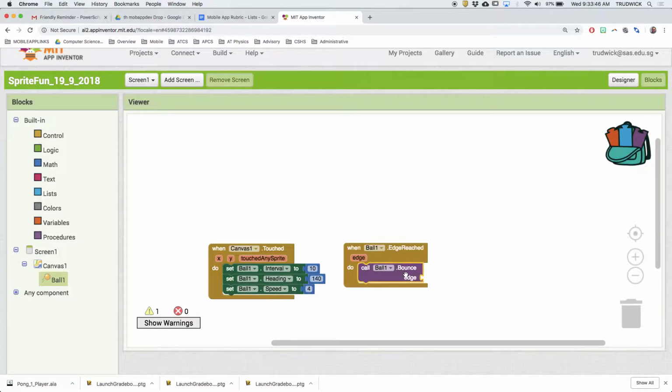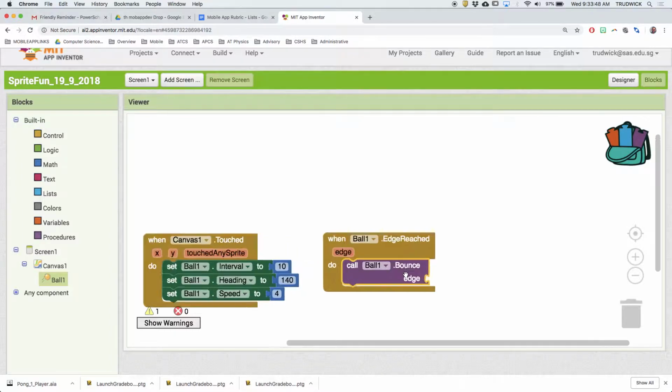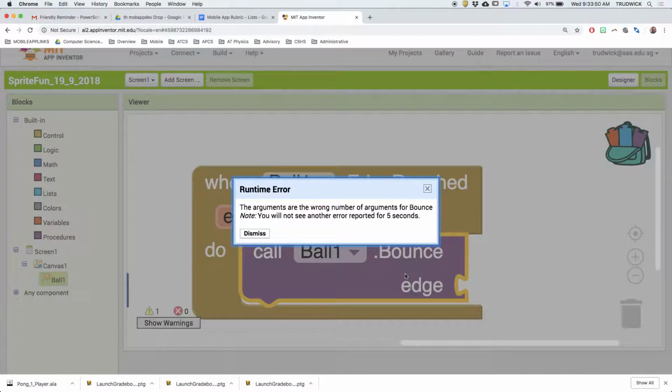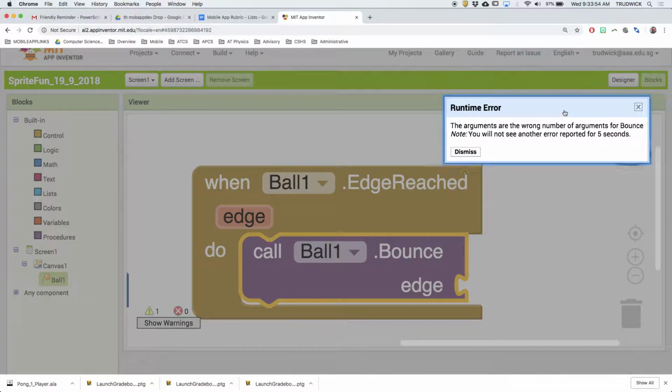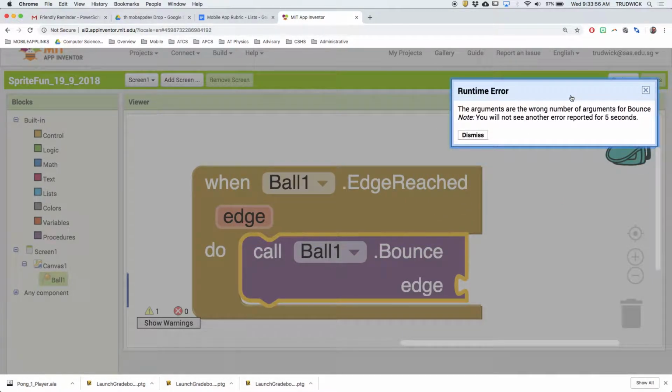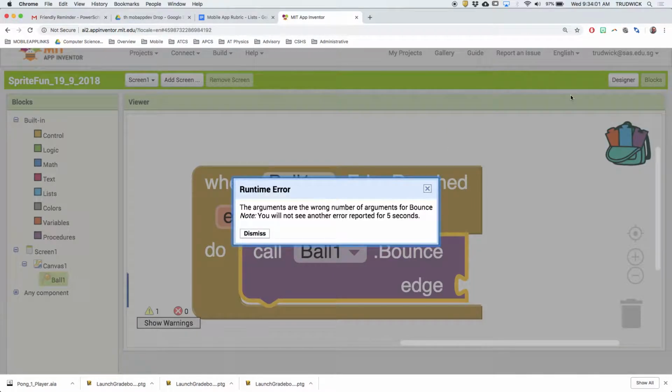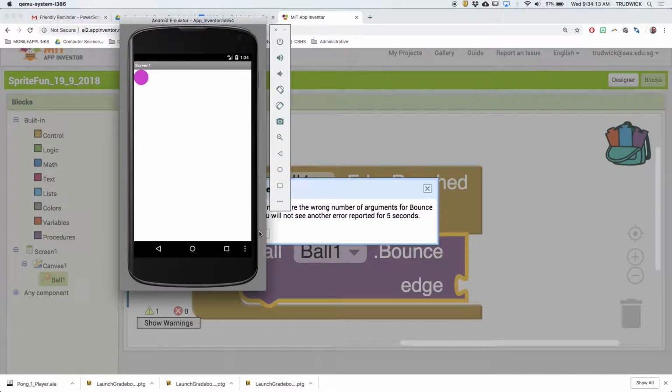So if we hit an edge, let's look at our code here real quick. When ball.edge reached, I want to basically have my ball bounce. Now this error message right here, arguments are the wrong number of arguments for bounce. Can somebody tell me why that's happening? Because you don't have an edge that's set. Totally, right? And why is that actually happening in my app right now?